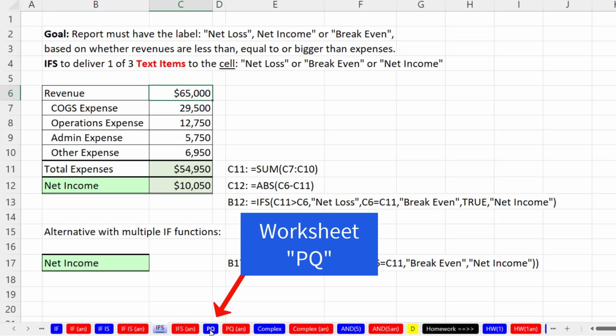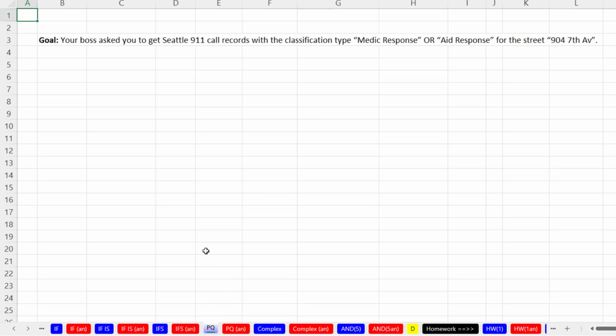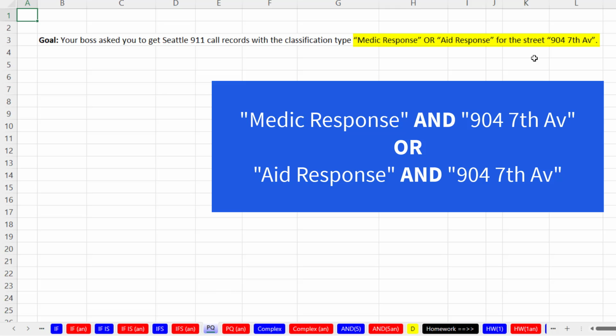Next, we want to go over to the sheet PQ, and we want to use Power Query with a complex logical test to extract records from a CSV file. Now, your boss asks you to get Seattle 911 call records with the classification type medic response or aid response for the street 904 7th Ave. Now, this is a complex test, because really this is medic response and 904 7th Ave, or aid response and 904 7th Ave.